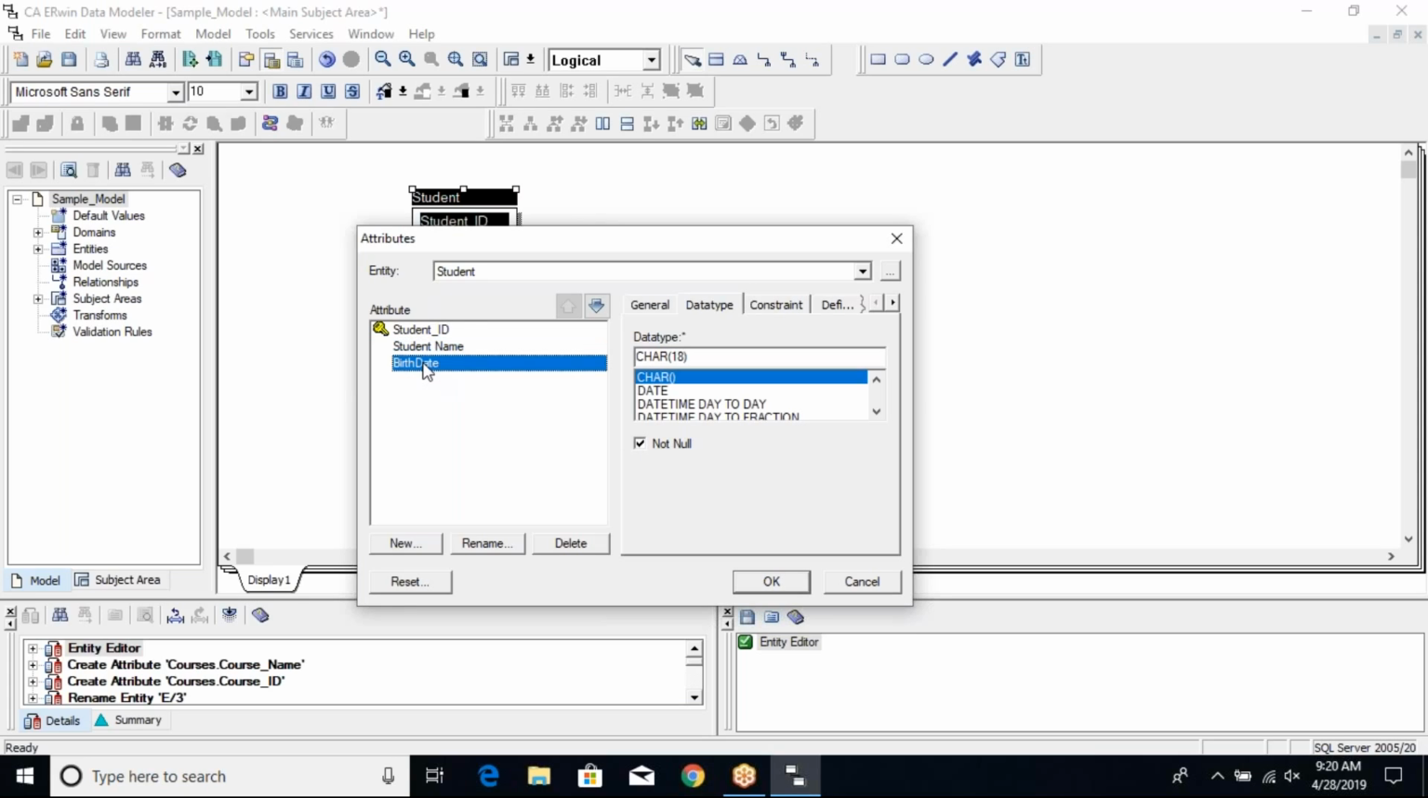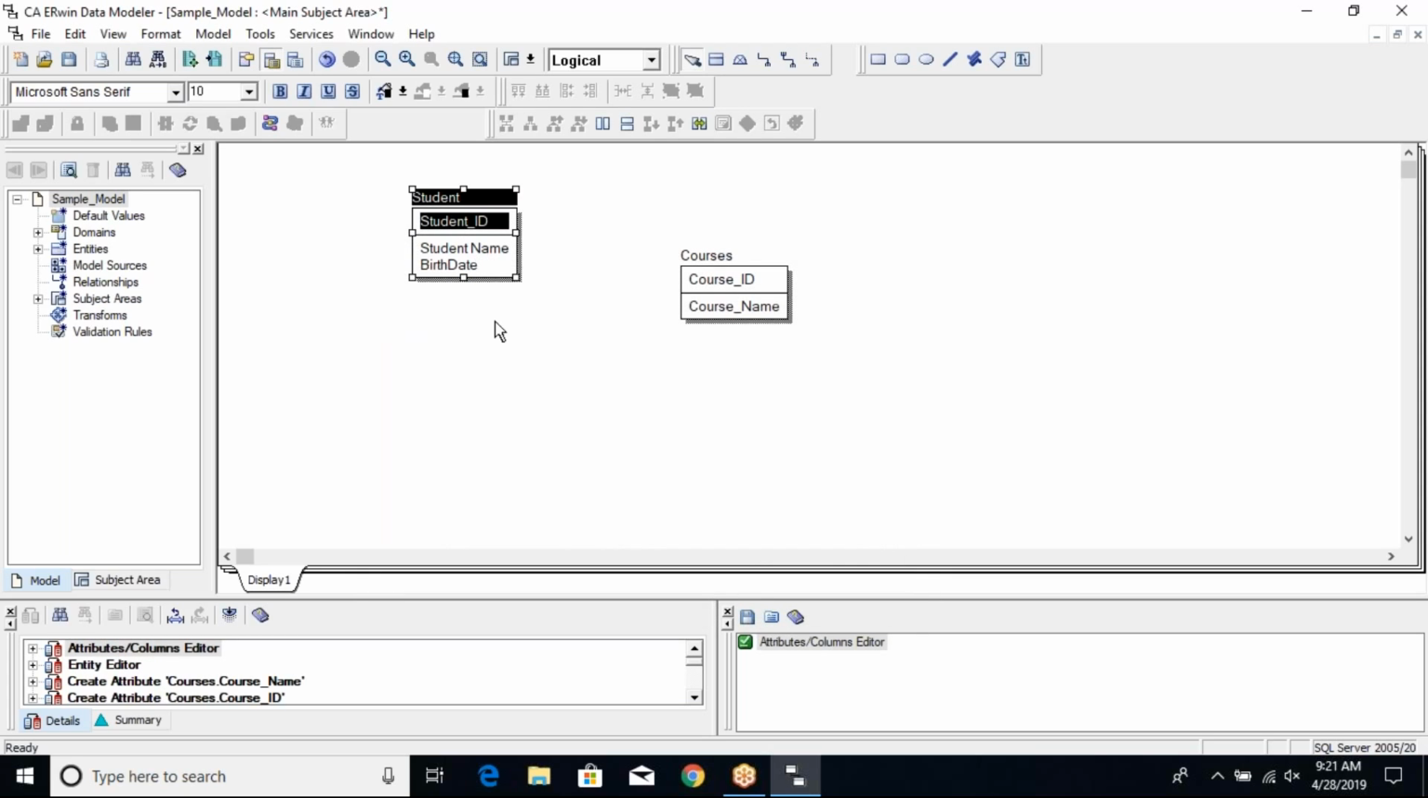You don't mind that. Then go to the birth date. Now birth date is also defined as char 18. I want it to be a date column. So I can just go and select date. And if I want, I can make it not nullable. Let's make it not nullable for now. I can add another column as we said. Otherwise, if I just want to save the changes we have done so far, I would just say okay. Now all these changes in the data types have been done. Similarly, I could go here and change the data types of the attribute column.